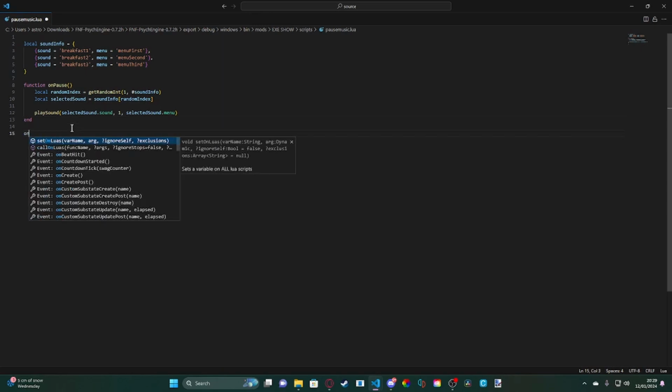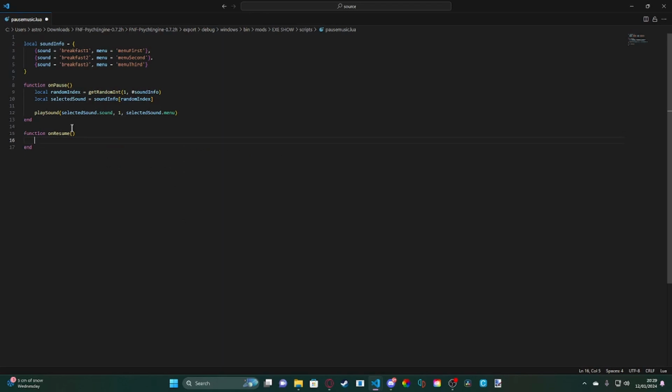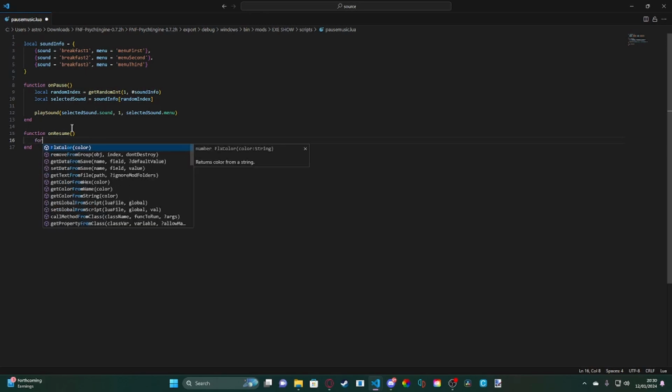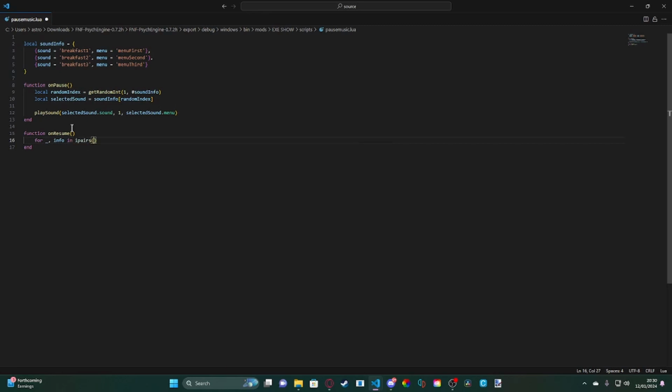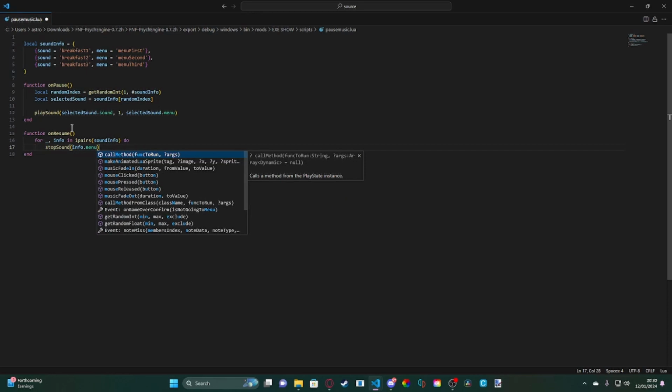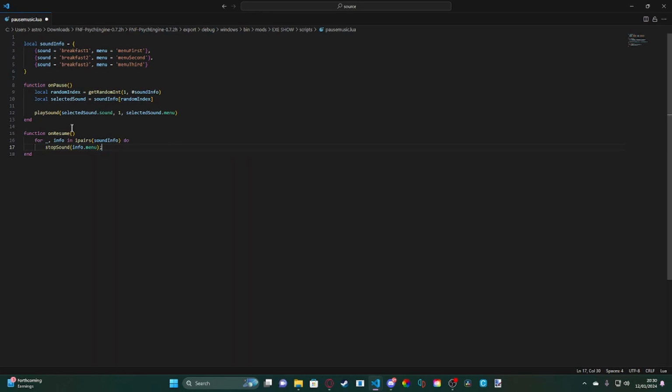I'll show you now. We're going to use a function for on resume. So when we press enter on resume to go back to the game, it will basically stop all of the pause music. The easiest way to do this is just go through the entire array. So for underscore comma info in ipairs our array sound info do stop sound, and then we put in our tag info dot menu like this, and then we need to also simply end our function. So now that we have everything in here as we should, we're going to save, and we will test it out in game.